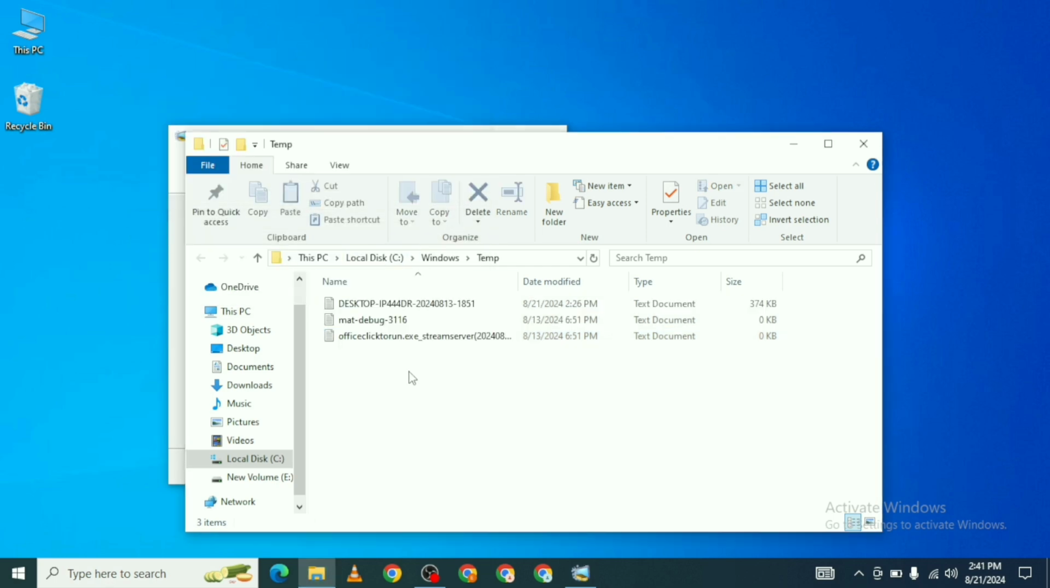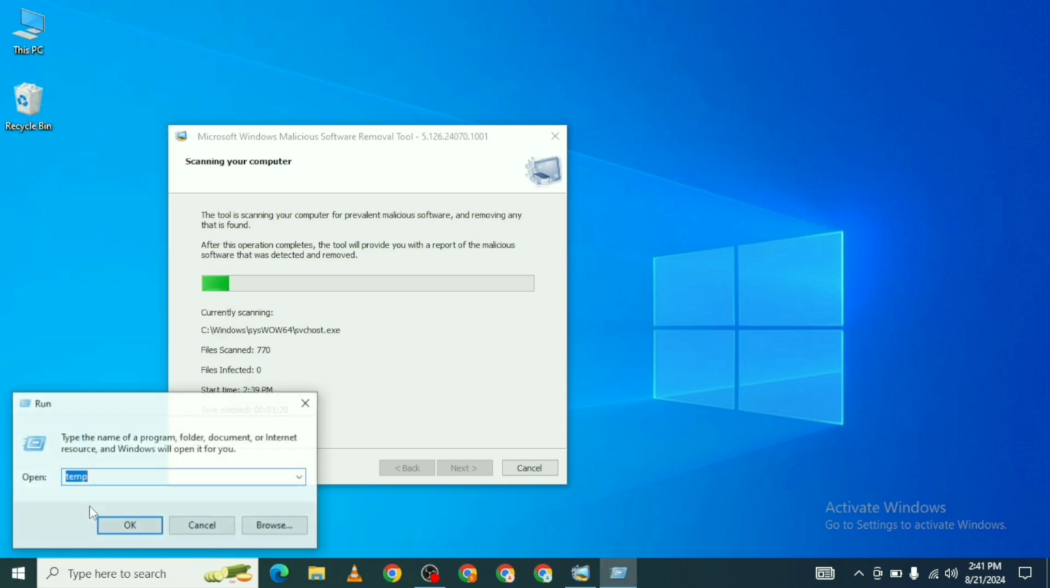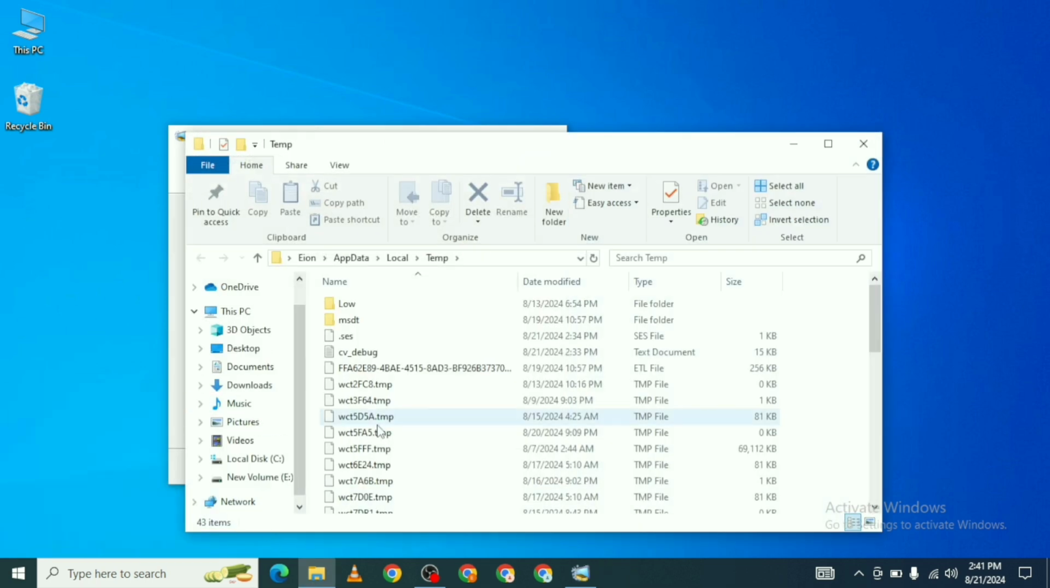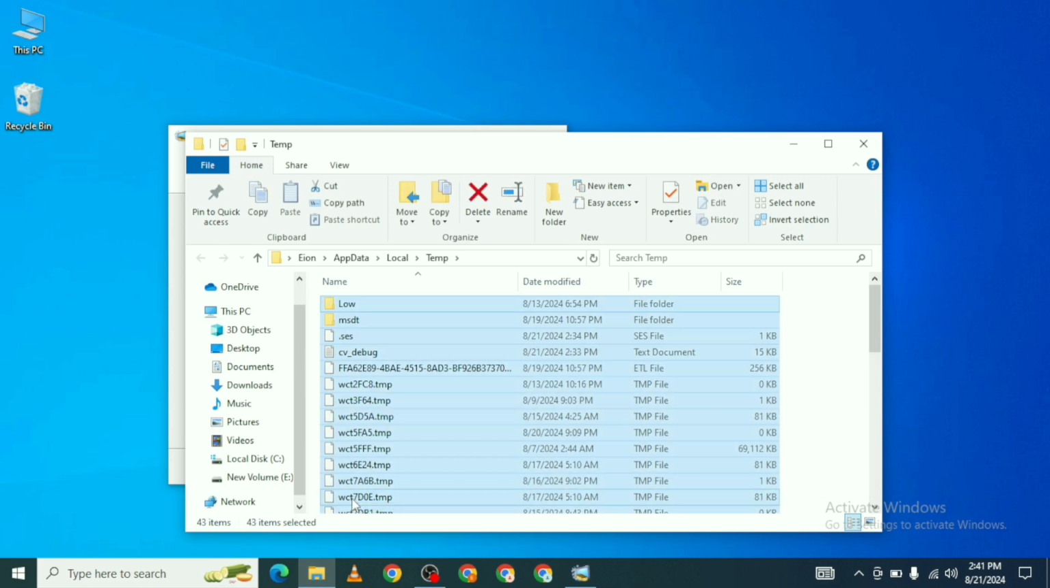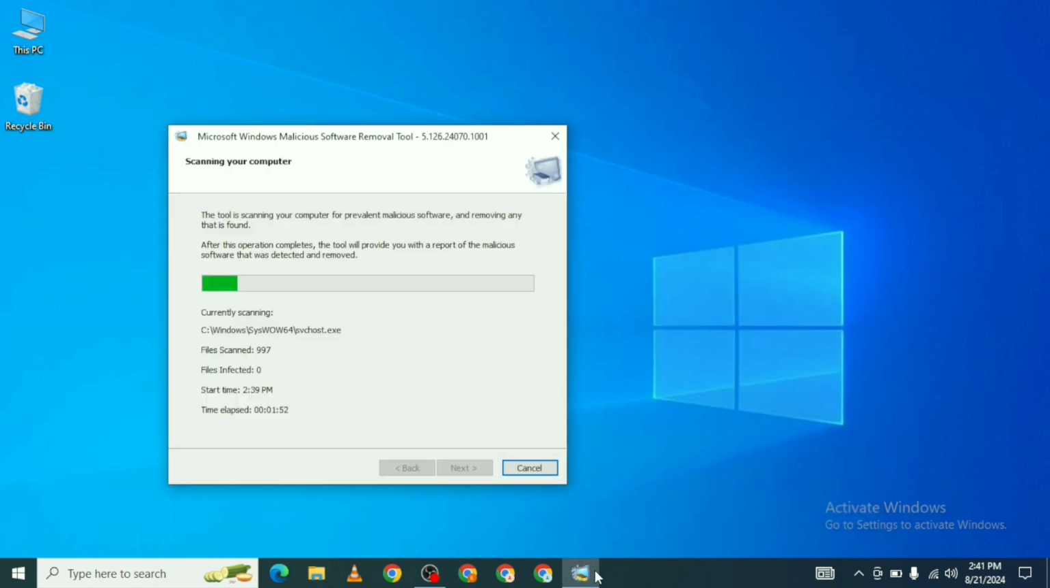Once you are done, again right-click on the Windows icon and click on Run. This time you have to type here %temp%. After that, click on OK or press Enter. Now again press Ctrl+A to select all of them. Now press Shift and Delete keys, and it will start deleting all the temporary files from your computer. So that may also contain any kind of virus.